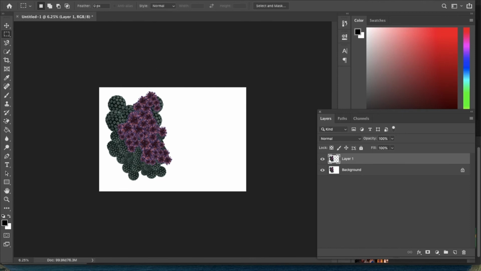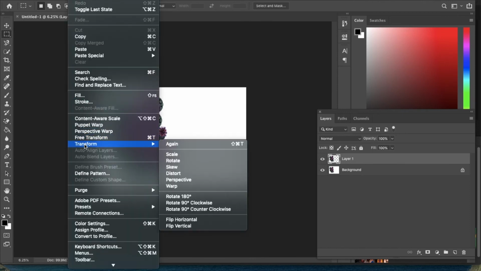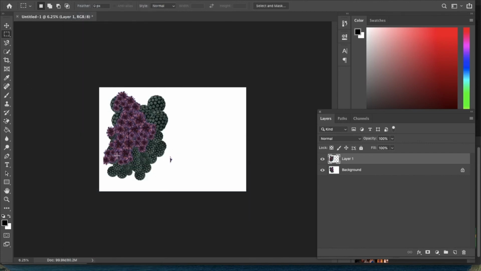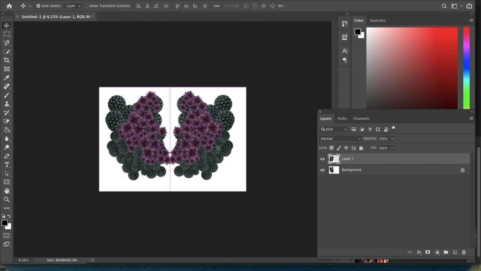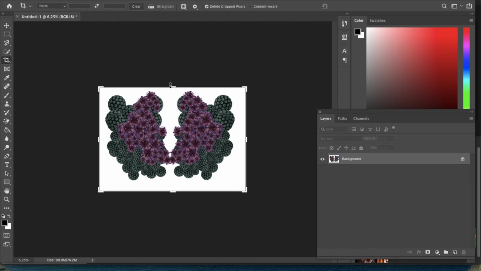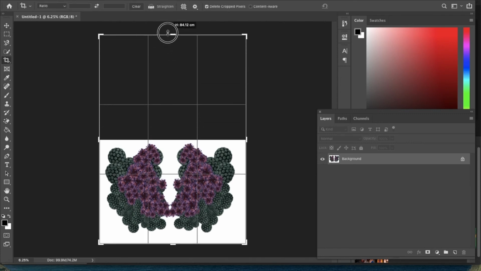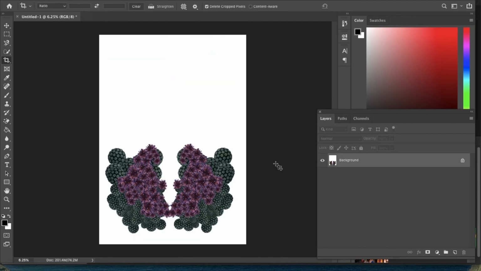Now I'm going to go on to Edit, Transform, and I'm going to say Flip Horizontal. Now, when I move this along, I can then join those up, and I've got this kind of doubled up artwork. So then I'll do that again. I'm going to go Control E, then I'm going to move my canvas up. Okay, press Enter, and then I'm now going to do the same thing.